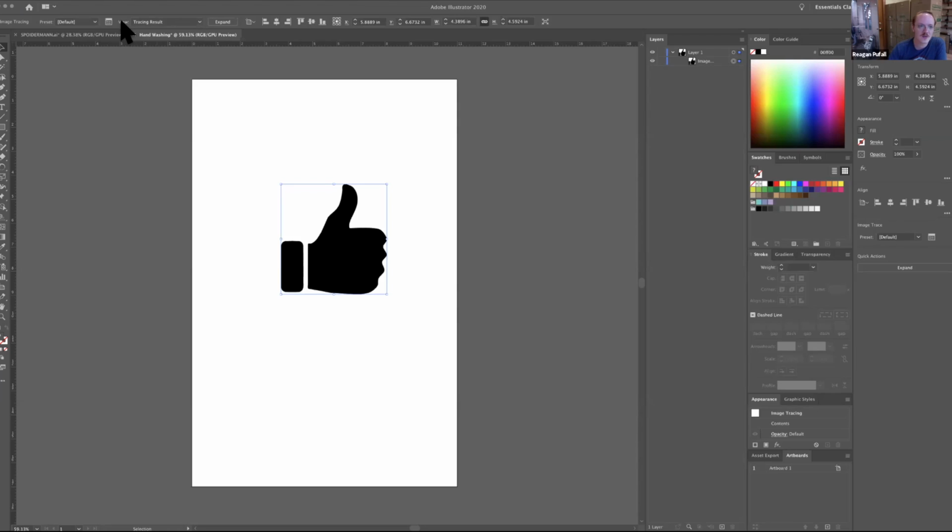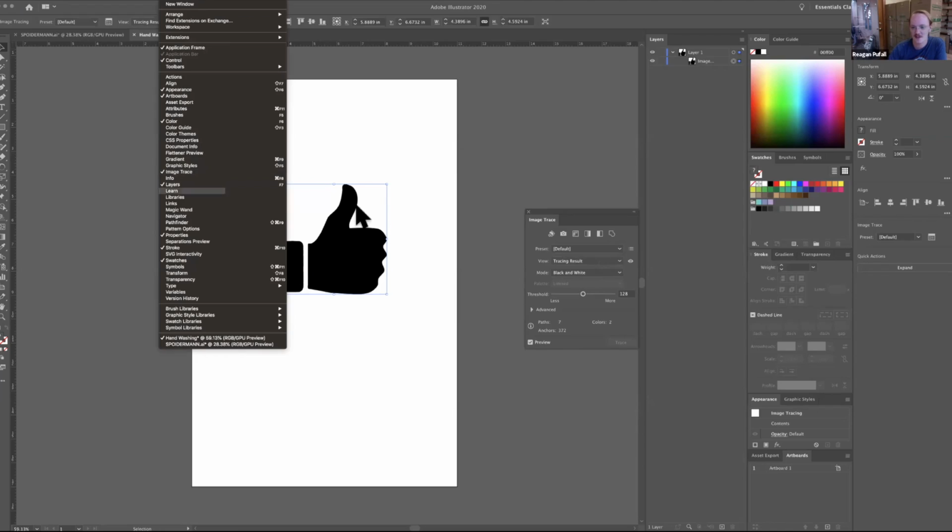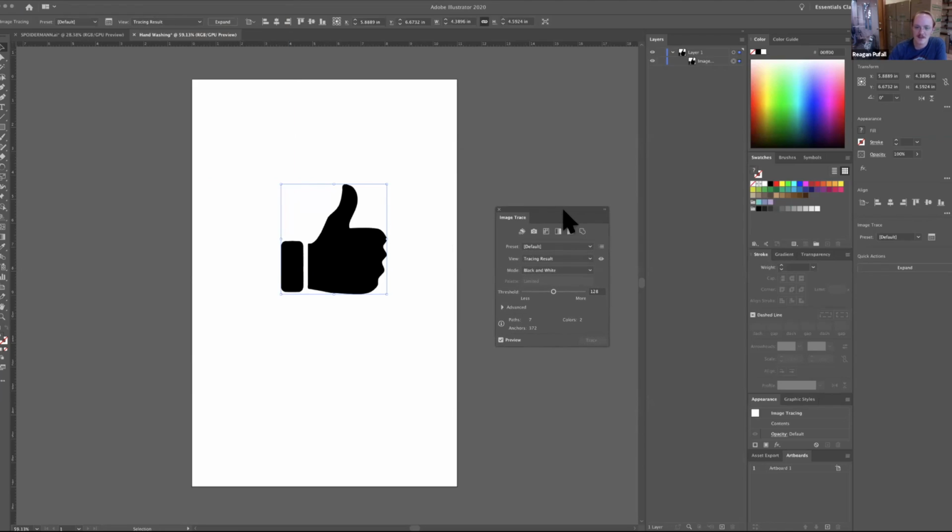But I want to take a quick look at the different settings in here. So I'm going to go ahead and click on the image trace panel to open it up. I could also open this image trace panel by coming up to Window and coming down to Image Trace. What this allows me to do is access additional controls for the image trace, converting a raster image into a vector. So I'm going to go ahead and click this button right here to open up advanced.